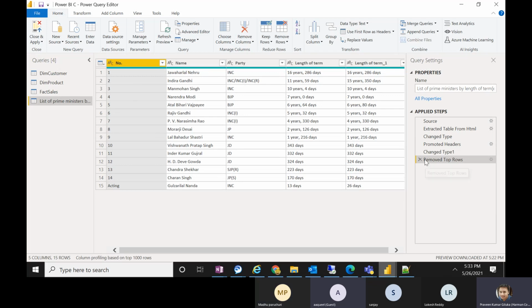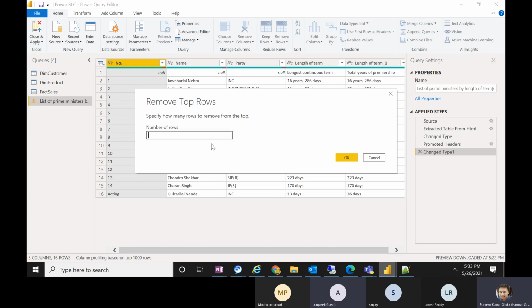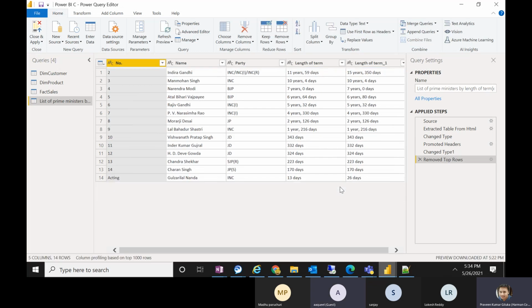Yes. Now, if I write 2 here, how many will it remove? 2 rows. First 2 rows. So what you will get is the data from serial number 2. Let me click on OK. Now you can see the data is from 2, right? Yes. So whatever number you put, that many rows it will remove from the top.